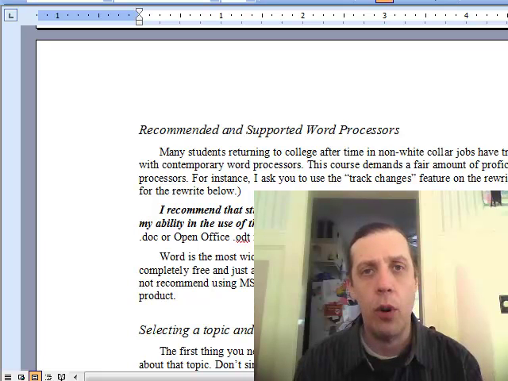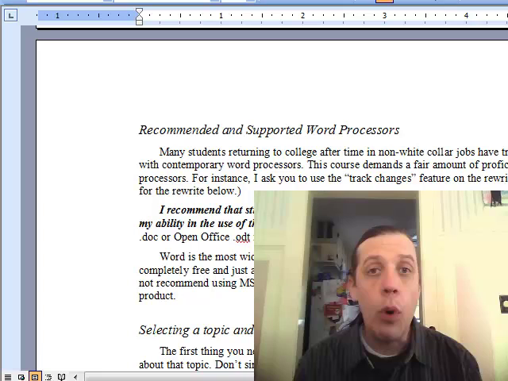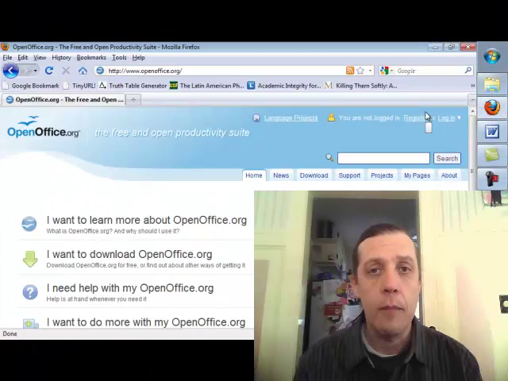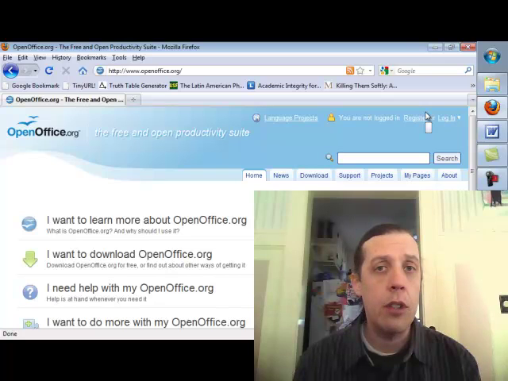If you want a free word processor, I strongly recommend OpenOffice, which you can get here at openoffice.org. OpenOffice is free, open source software. It does absolutely everything the full version of Word can do. It runs a little slower on my machine and some other people's machines, but it is in fact completely free.